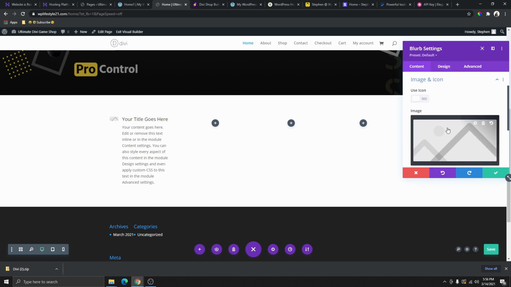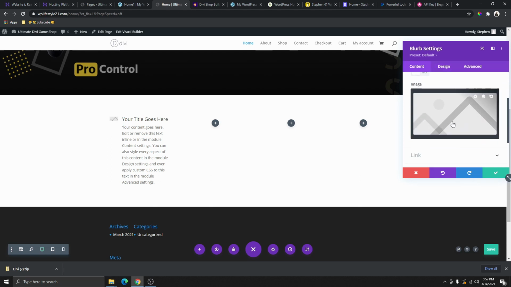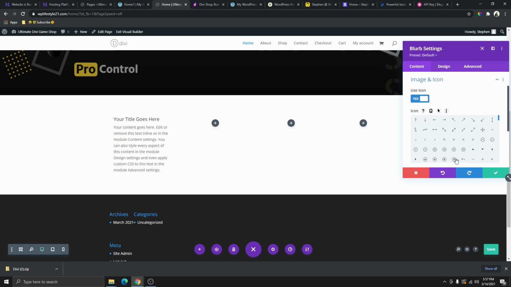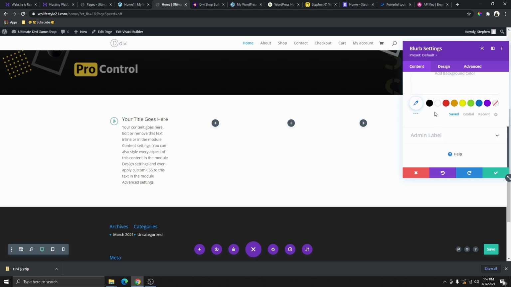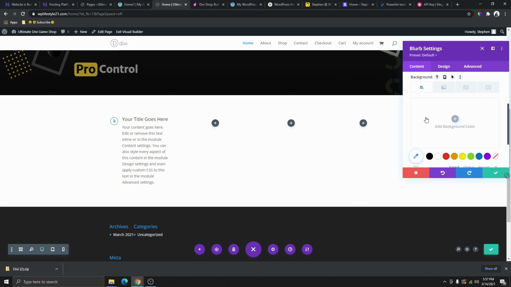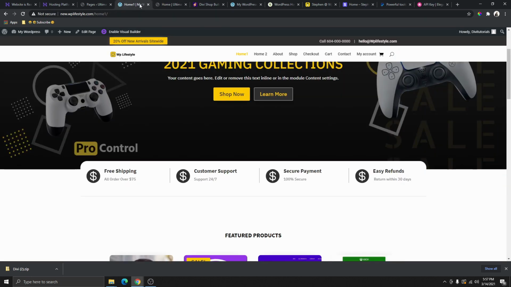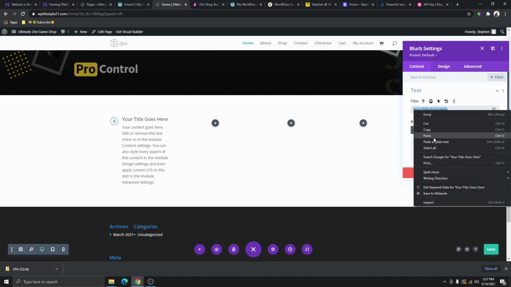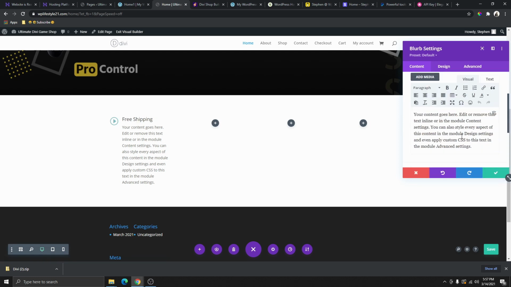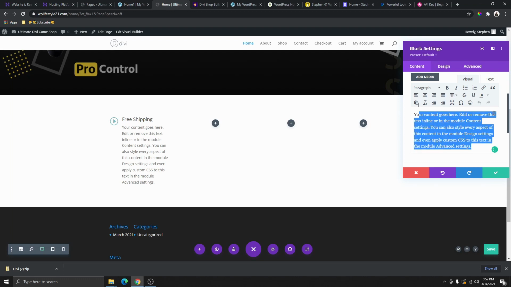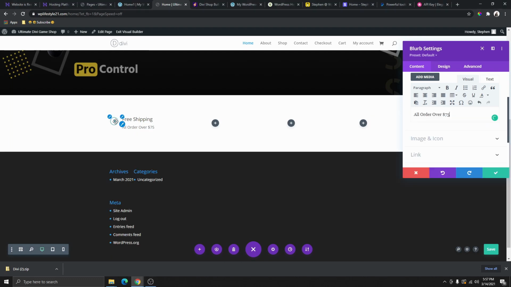And then I'll scroll down here to icon and then you can pick your own icon. You can use an image over here or you can just use an icon. So you can choose pretty much any icon that you want, and then you can scroll down, you can give it background if you want, but I'm not going to give it any background. I'm going to leave it like that. So what we're trying to achieve is what we have over here. And then here on the title, if you go to text, here we're going to paste that in here, and then the description over here, we're going to get this all orders over $75. So if you order anything that is over $75, you're going to get a free shipping. So that's what this is.